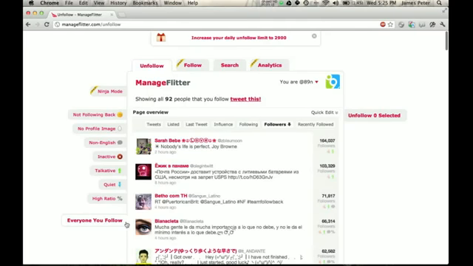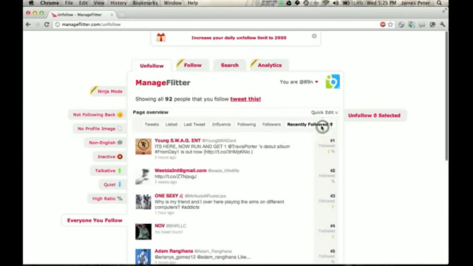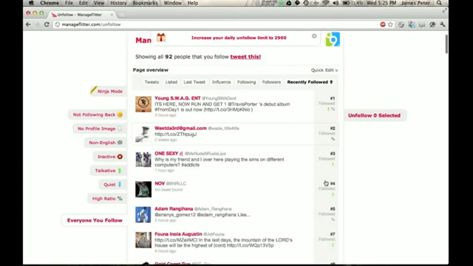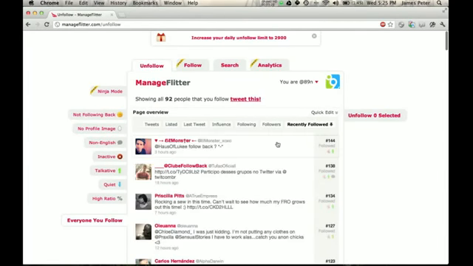And as usual, you've got everyone you follow. It's quite nice with the new sorting order, so you can see the first people that were followed from your account very easily, or the most recent people that you followed.